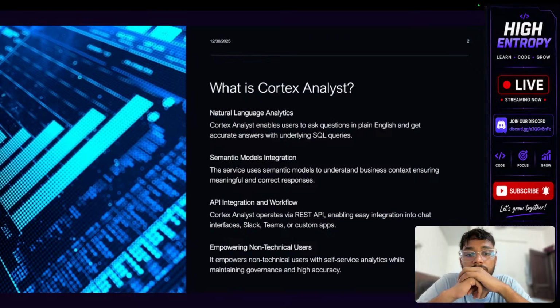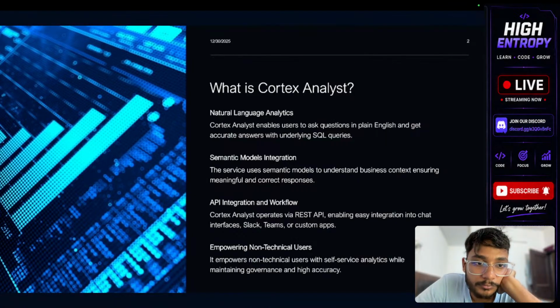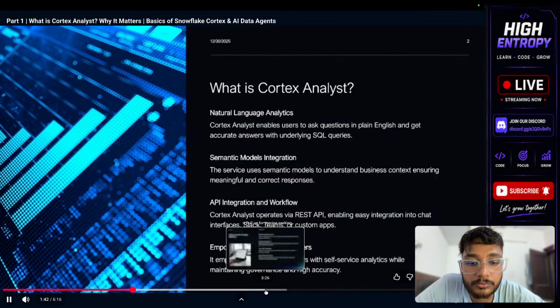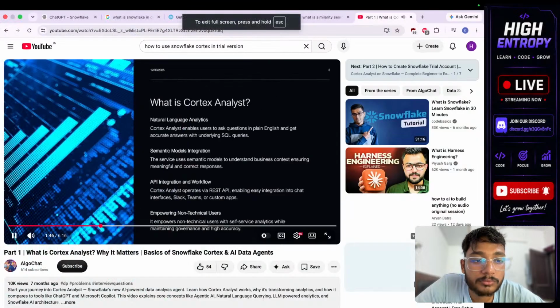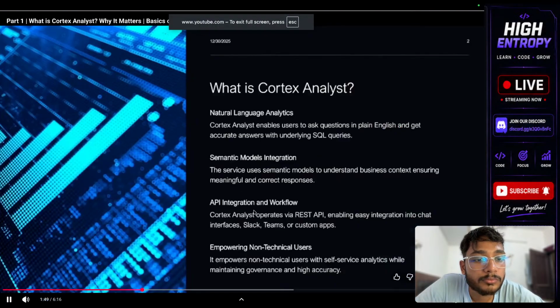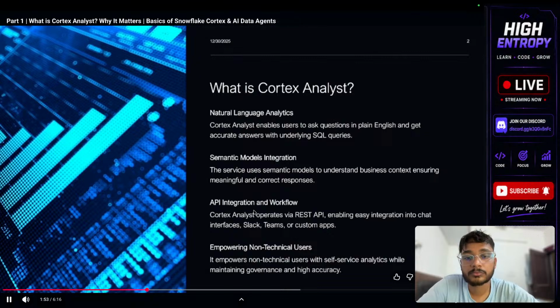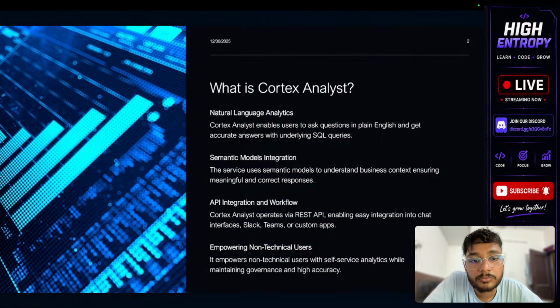On Snowflake, there is a feature in AI Studio named Cortex Analyst, and it is a tool that enables users to ask questions in plain English and get accurate answers with SQL queries. It enables the user to ask questions in natural language, and then it goes to the semantic model and fetches the relevant and accurate answers. This service uses the semantic model to understand the business, the context, and everything about the data. So first you have to make a semantic model and then integrate that semantic model with Cortex Analyst. Then Cortex Analyst will use the semantic model to answer your questions.